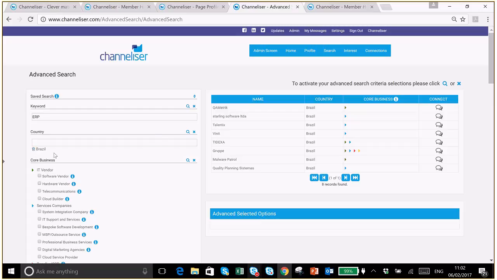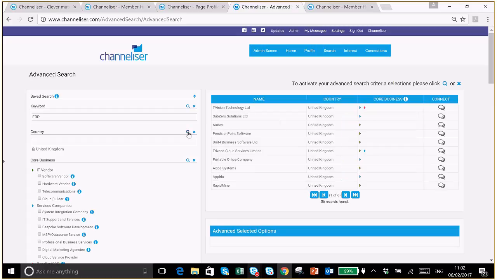If we take Brazil off there and perhaps put in United Kingdom, let's remove Brazil and do another search. We do have hotspots, obviously, those countries where there are more members, particularly in North America, Canada, the UK and Europe, and quite a number in Asia Pacific. But there you can see now we've got 56 records in the UK that go by this keyword ERP.